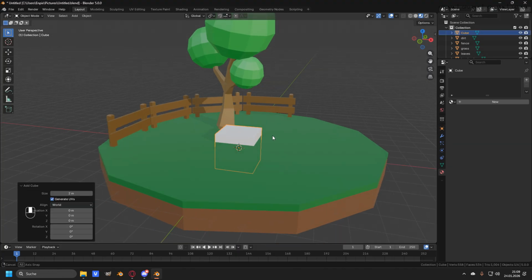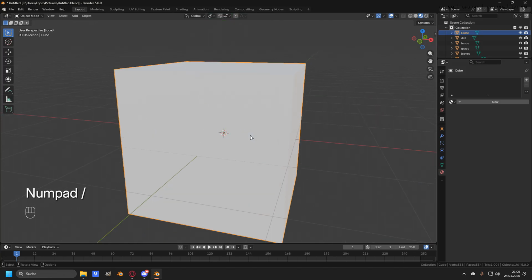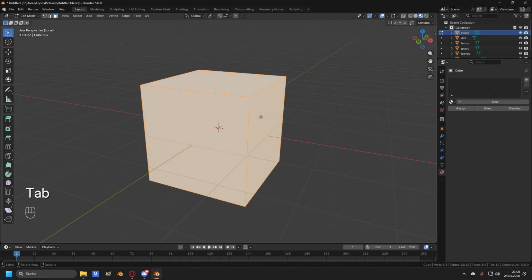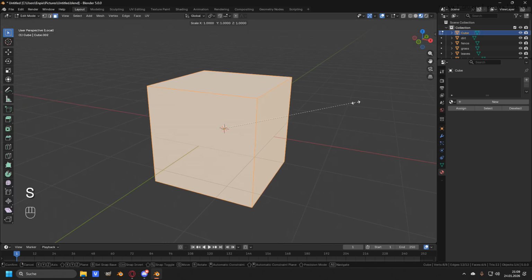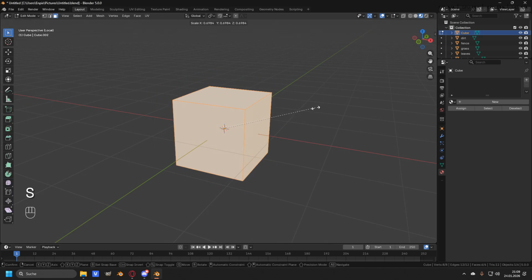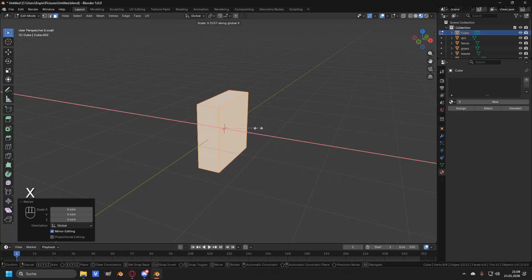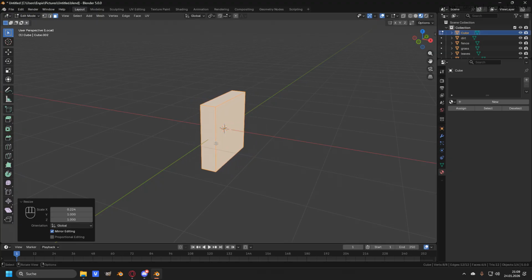And as we again do not need all of the other parts in the scene for right now, let's go ahead and press numpad / again to only focus on the cube for right now. Press Tab to go into the edit mode of the cube, and press S to scale the cube down a little bit to a point around here, and then go ahead and press S and X to scale the cube down on the X axis all the way to a point around here.